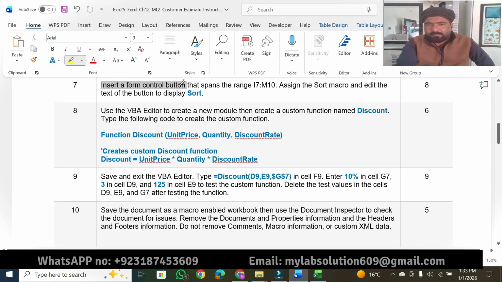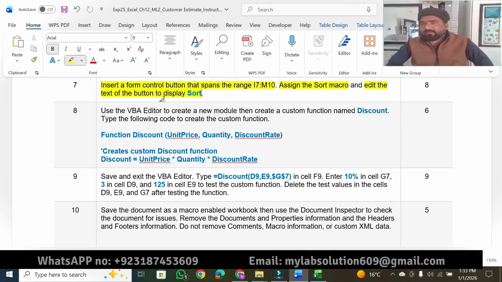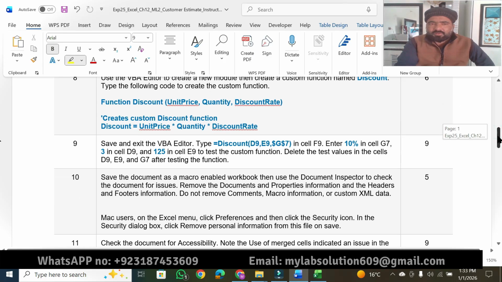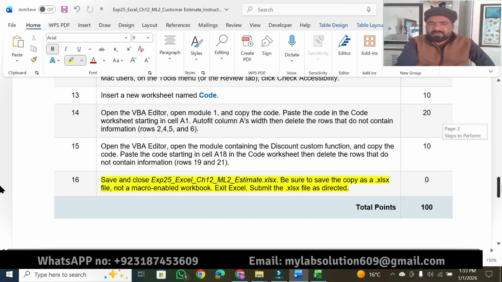Insert a form control button that spans the range I7 to M10. Then assign the sort macro and add the text of the button to display sort. So in question number 7 we have to insert a form control button that spans the range I7 to M10, then assign the sort macro and add the text of the button to display sort. Okay. So in the same way we will solve question number 8 and 9 up to question number 15.